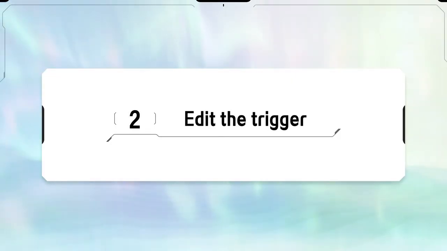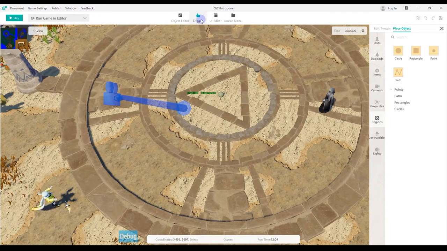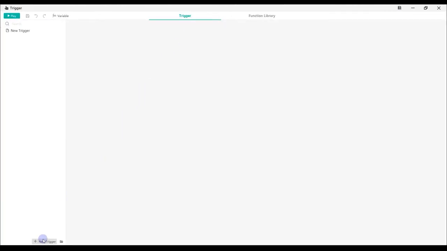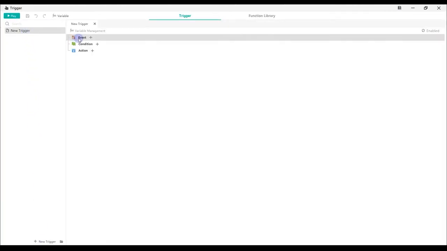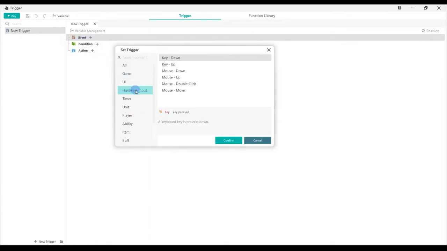Step 2. Edit the trigger. Add an event. Select hardware input. Key down, J key pressed.